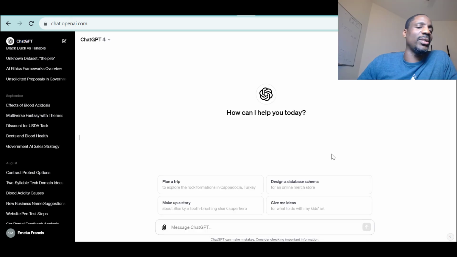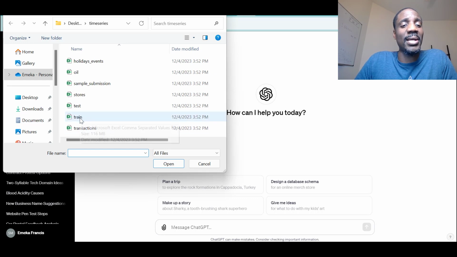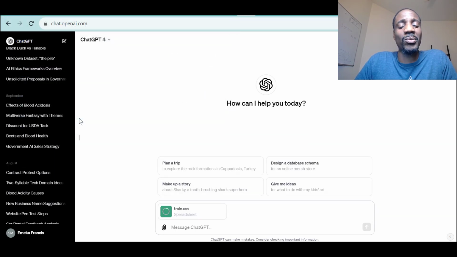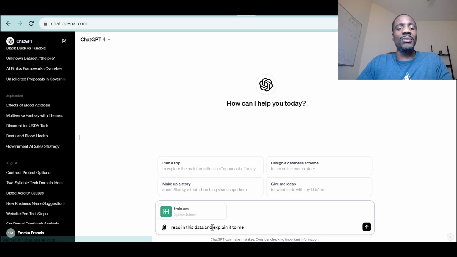Now ChatGPT has released a feature that allows you to do data analysis. You will need to use the paid version, ChatGPT 4, but when you do, you'll see this little attachment icon over there, and all you have to do is click on it. And now I'm going to add that Excel sheet that I just worked with. Then I'm going to tell ChatGPT, read in this data and explain it to me. So I'm going to tell ChatGPT, read that Excel sheet and explain what it's about.